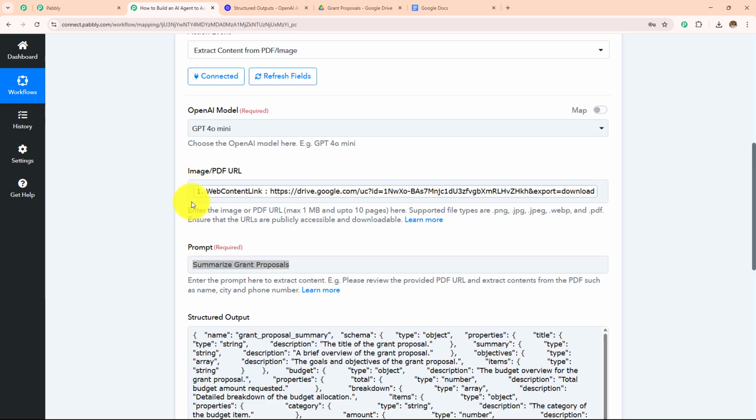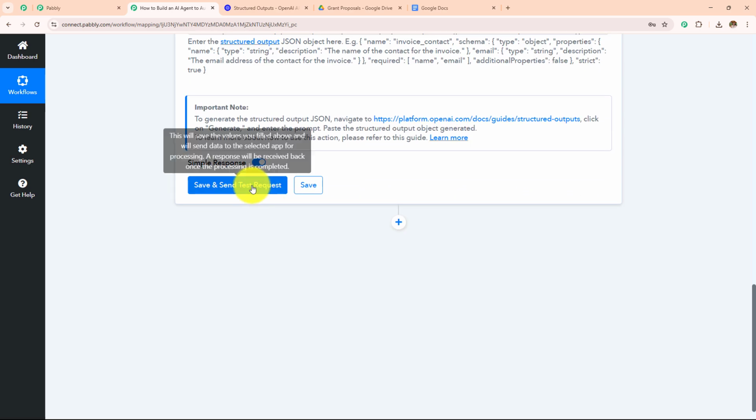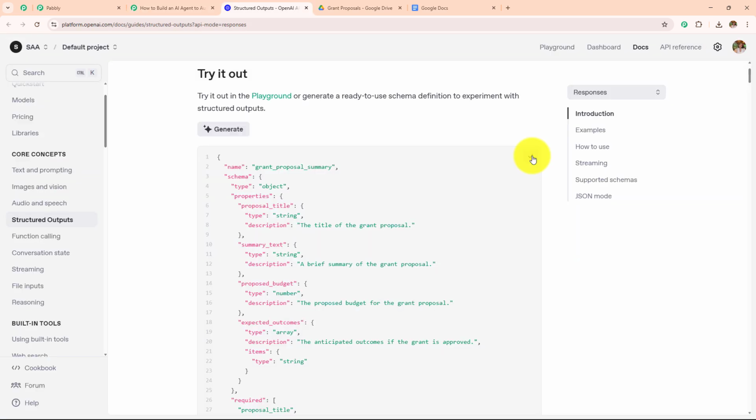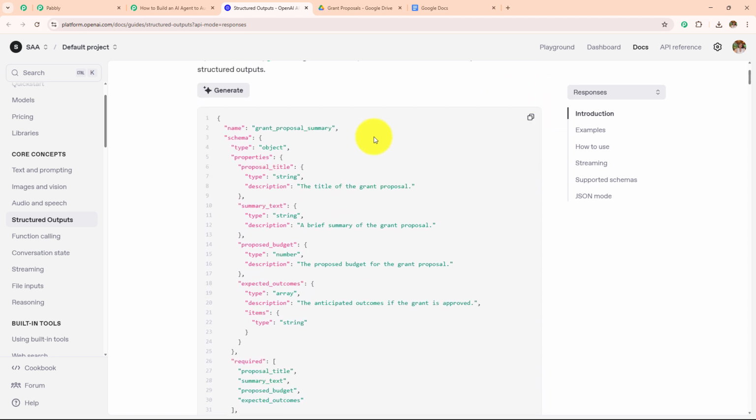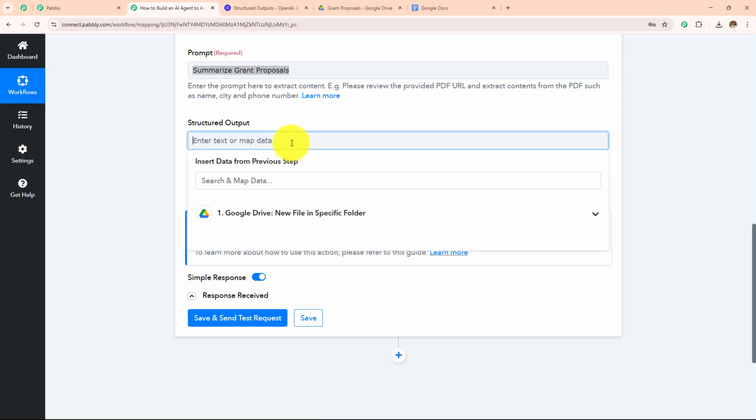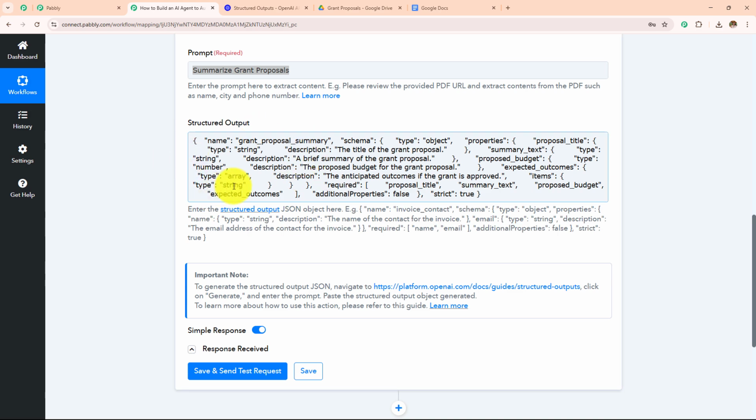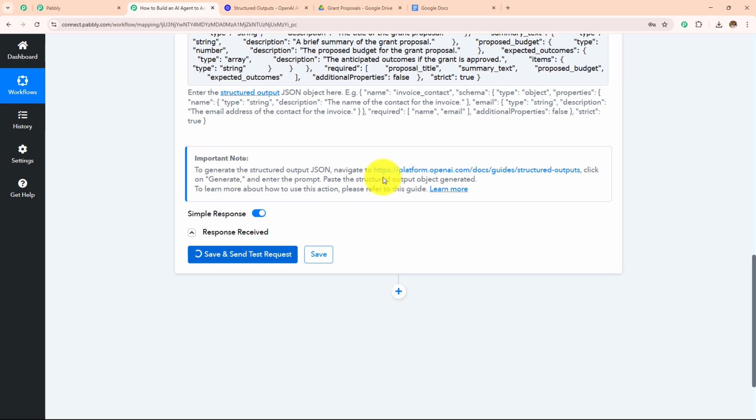We have entered the prompt. We have entered the image or the PDF URL. We have selected the AI model, and now I'm simply going to click on the save and send test request, and you will see that we will receive the response. So here I have received the response. I'm going to copy this entirely and I'm simply going to paste this in the structured output field and simply click on the save and send test request.